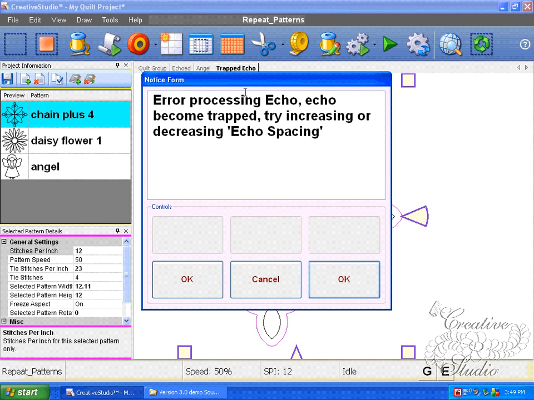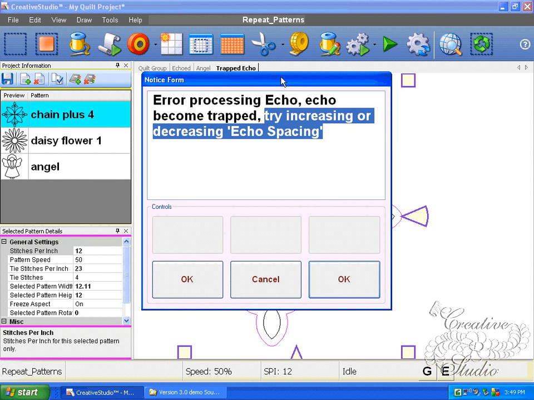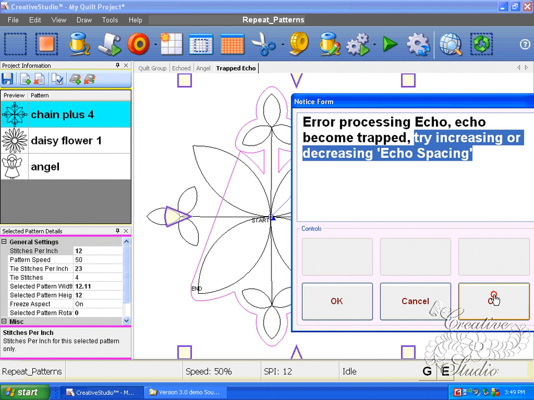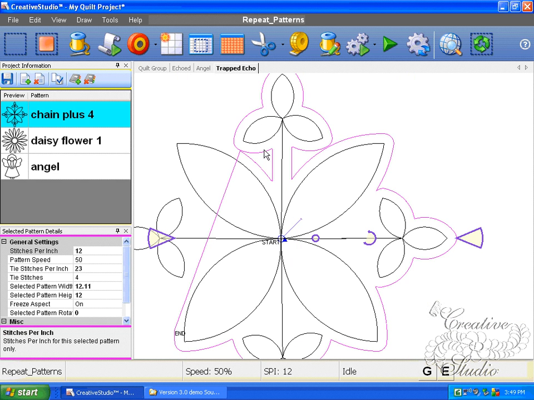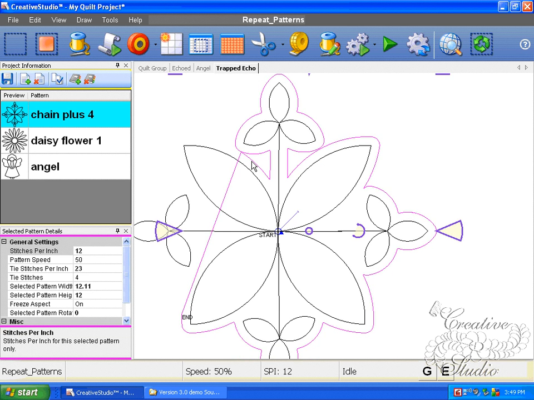Echo, error processing echo. Echo became trapped. Try increasing or decreasing the echo spacing. So it tells you what to do to try to fix the problem. Okay, and you can see what happened. As it came around here, it was coming up this way. There wasn't enough room for the echo to pass by, so it became trapped.